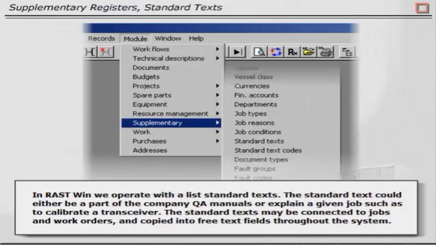In RAST Win, we operate with a list of standard texts. The standard text could be either a part of the company QA manuals or explain a given job, such as calibrating a transceiver. The standard texts may be connected to jobs and work orders and copied into free text fields throughout the system.